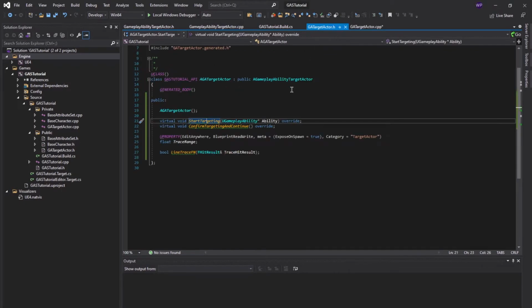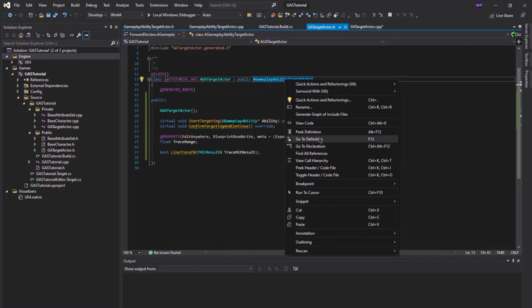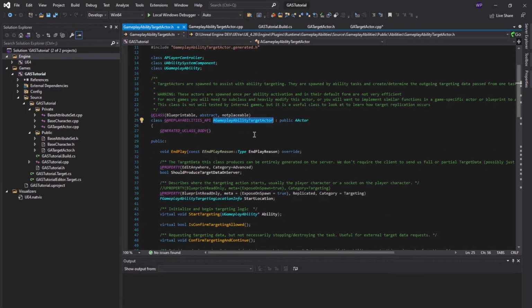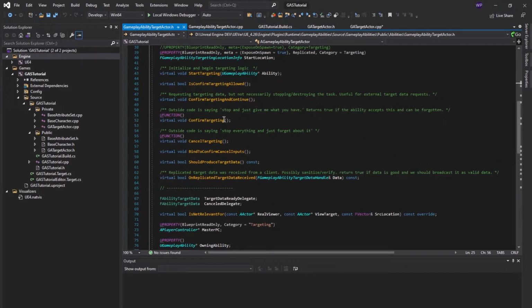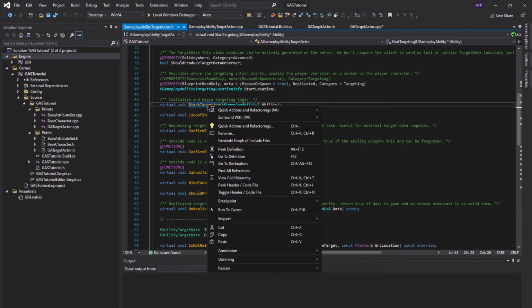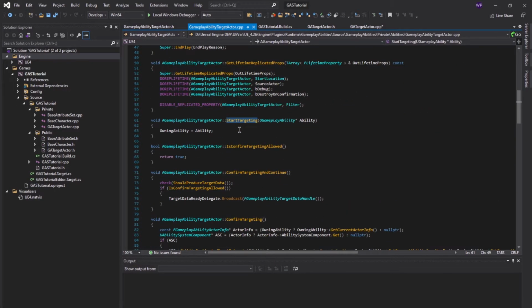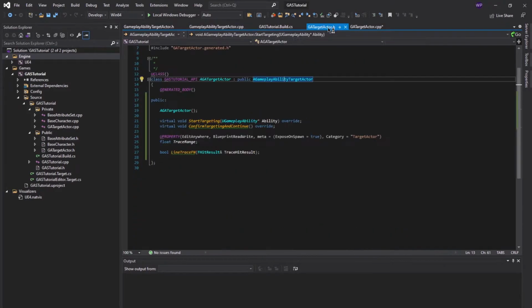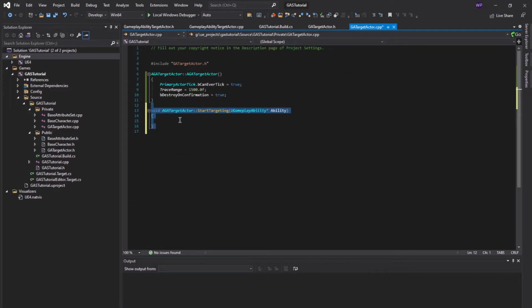So what you see in this header file, if I go over here, we have our function, this start targeting. If I navigate over here, what it's doing is setting this owning ability equal to this ability. So this is what we're going to do in our class as well. Okay, and we're also going to set a few other variables for this.